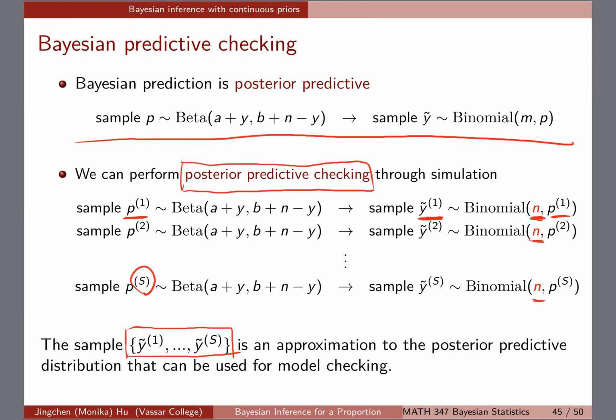Make sense? Yeah. So here we get S number of P's, and then we get S number of Y tildes, and then the sequence of Y tilde is an approximation to the posterior predictive distribution. Okay? Keep in mind that whenever you're doing those checks, you have to have the same size as the original data point.